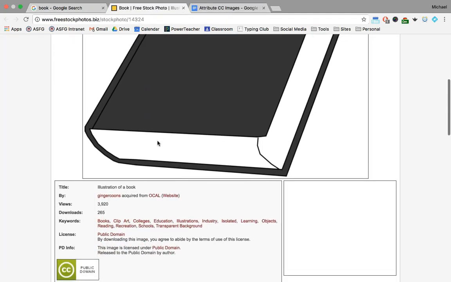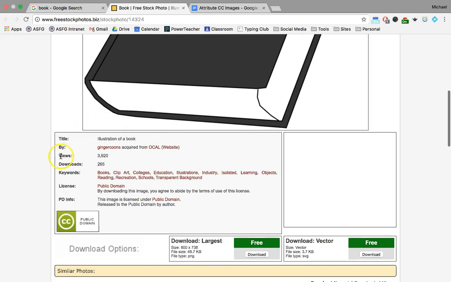All right, so if I scroll down, I now have the information and I can see right off the bat, Creative Commons public domain, meaning I'm allowed to use it. Now, when I attribute or give credit to the owner, I am going to need some of this information: the title, who it's by, and its license type. All right, so how would I do that?